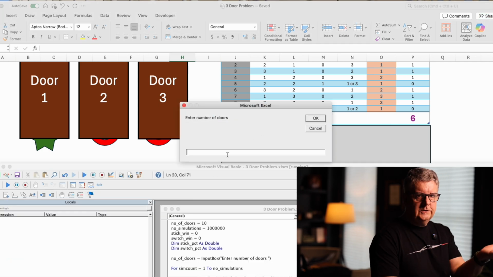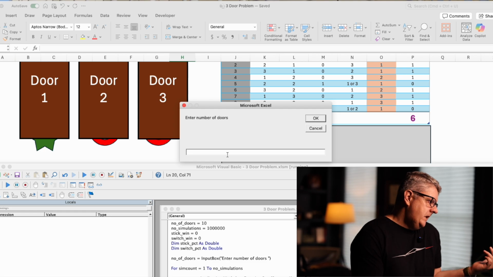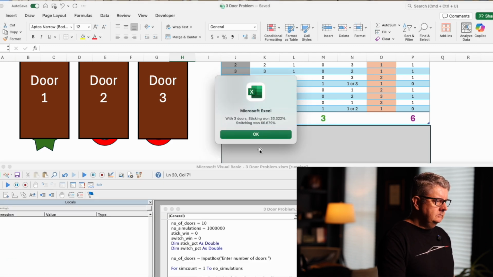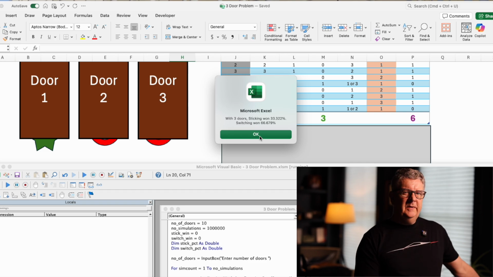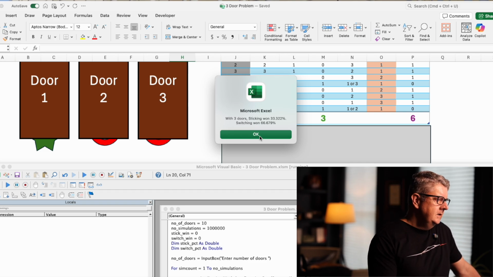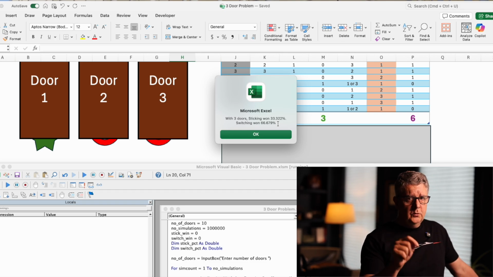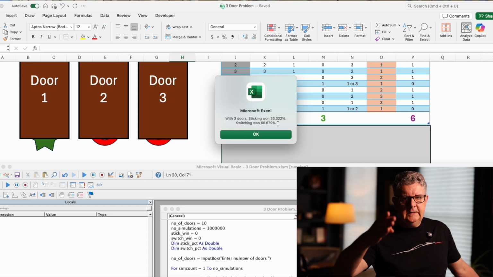All right, how many doors do you want? Pick a number, any number you want. Anyway, so let's just test it out. 3 doors. Ooh, it's thinking. Oh, there you go. With 3, it took probably about 3 seconds. With 3 doors, switching 1 66%, sticking 1 33%. As you can see, the more simulations, the closer it gets, since the random number generator generates every response evenly.